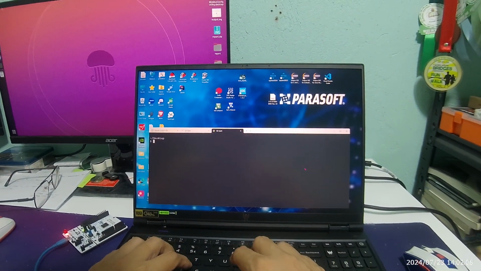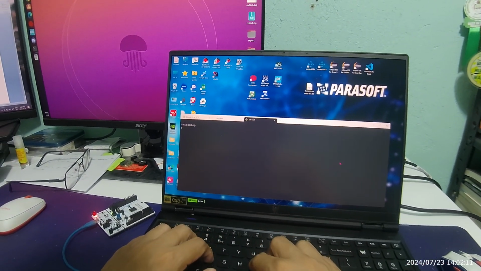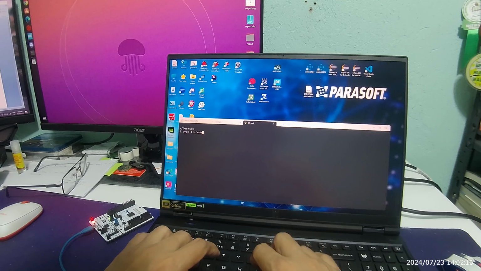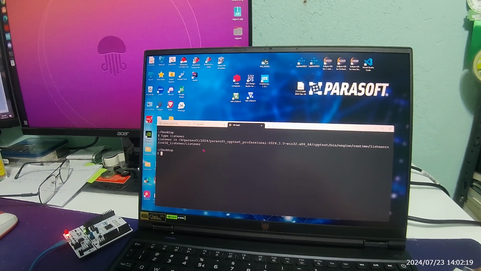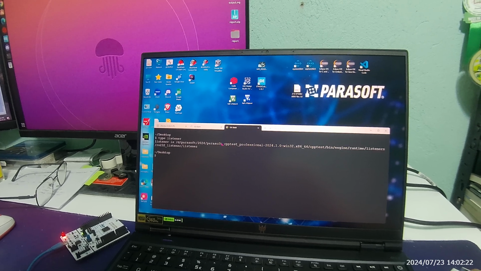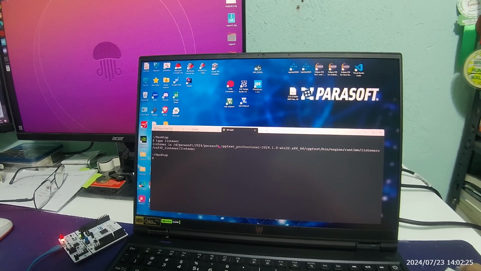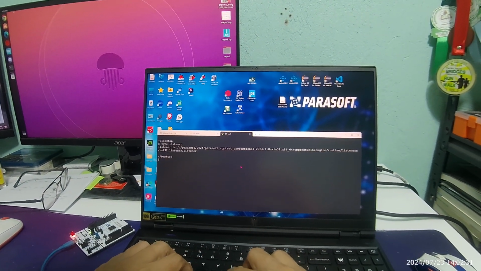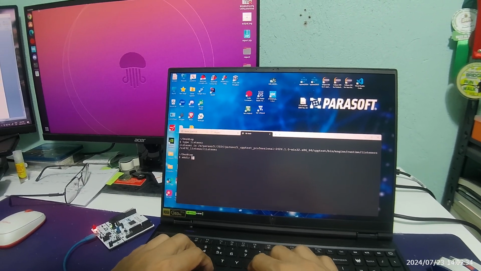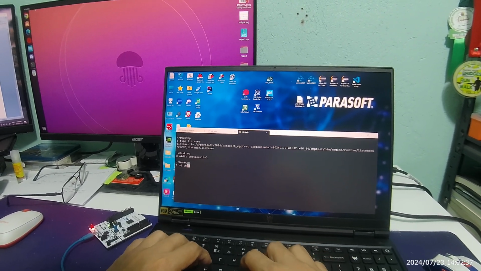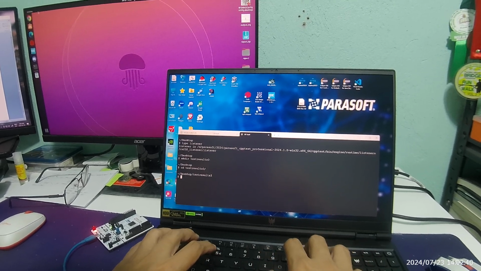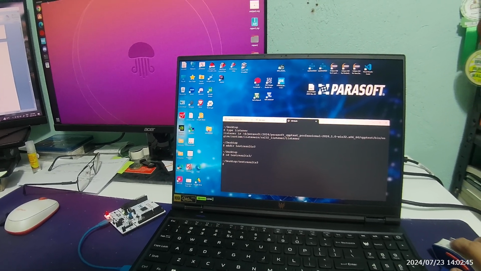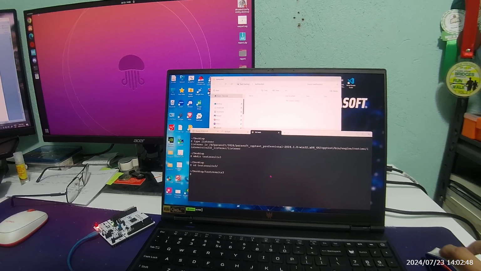Parasoft has a listener.exe. I open here a console, and that listener.exe is located here, where you install the Parasoft tool. I have here a Git Bash console. You can also use a DOS terminal. I will create a new folder to receive the test results data.